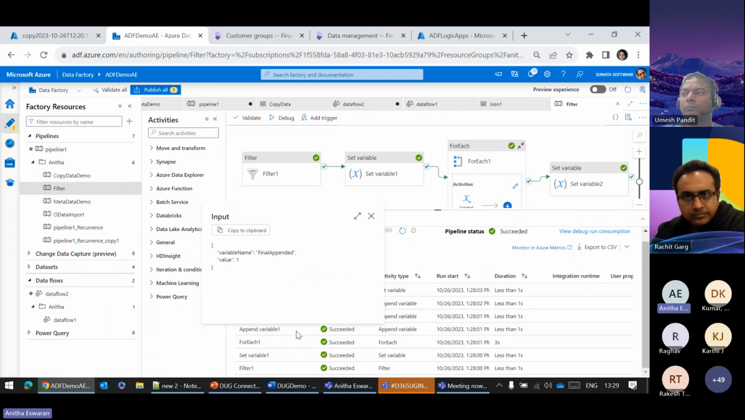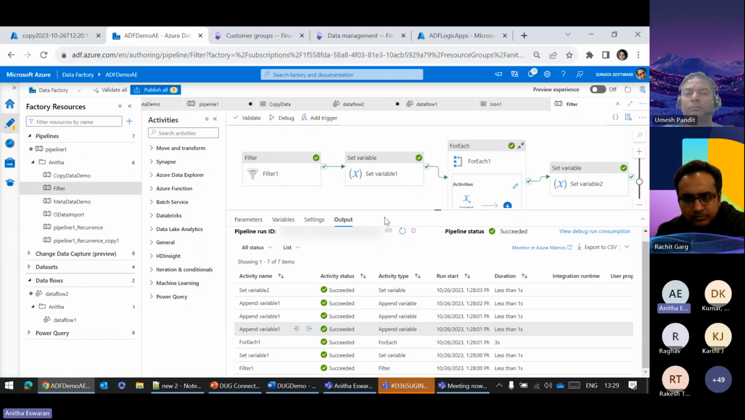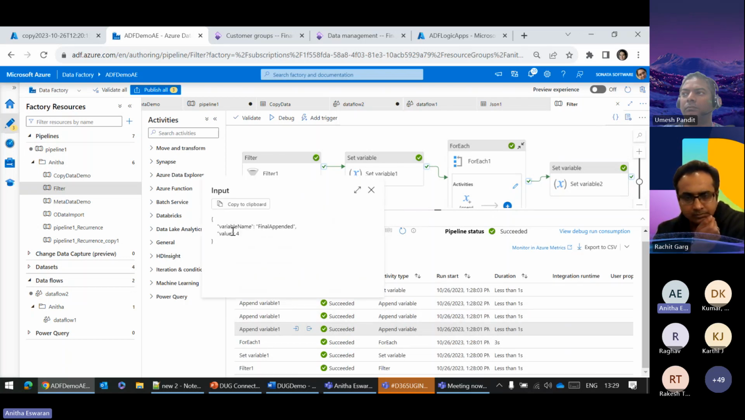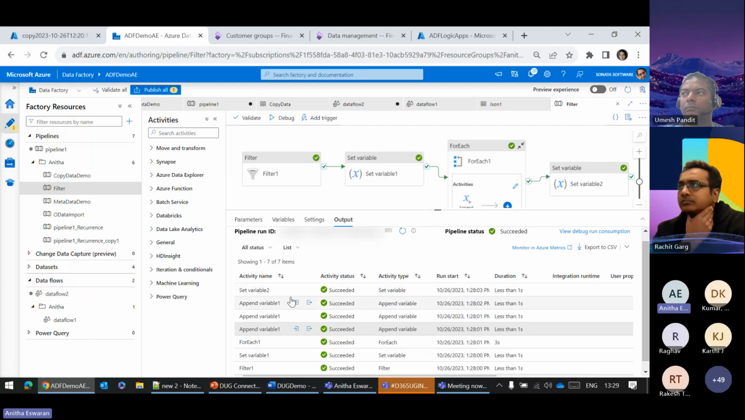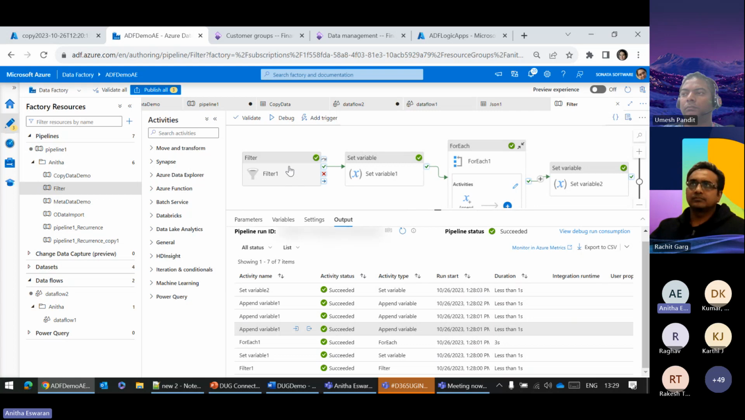And the append variable will append the variable 1. Output will not be visible here, the reason being it only appends. That is the reason I am capturing this append variable result in another variable here. So in the next loop, the variable will be 3, and in the next loop, the variable will be 4. So if you want to see the output of this append activity, it will be this one: 1, 3, 4. So here we have seen how the filter is working.